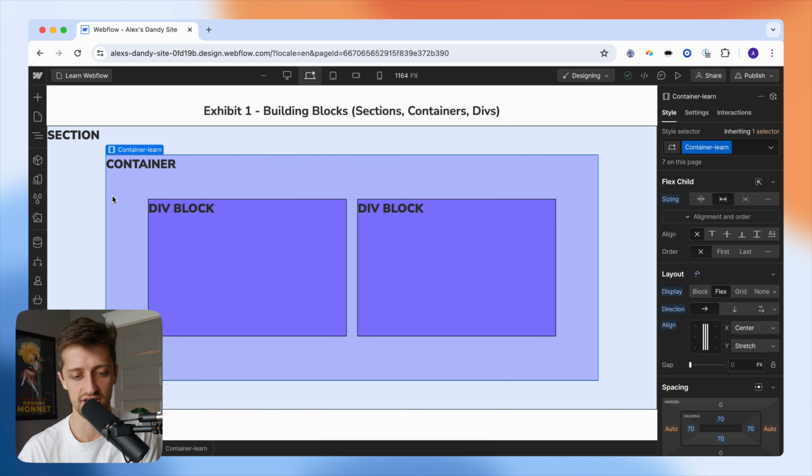Now, inside our section here, we have a container. A container is kind of like a section, but it just gives us a little bit of margin out to the left and the right of our web page so that when we have content inside of our website, it doesn't spill all the way over to the edge of your computer screen. So that's a container.